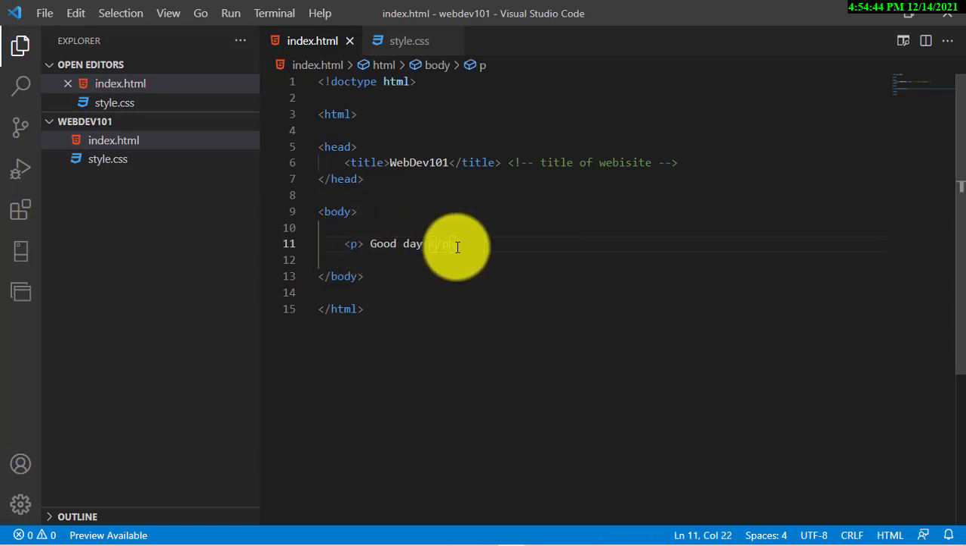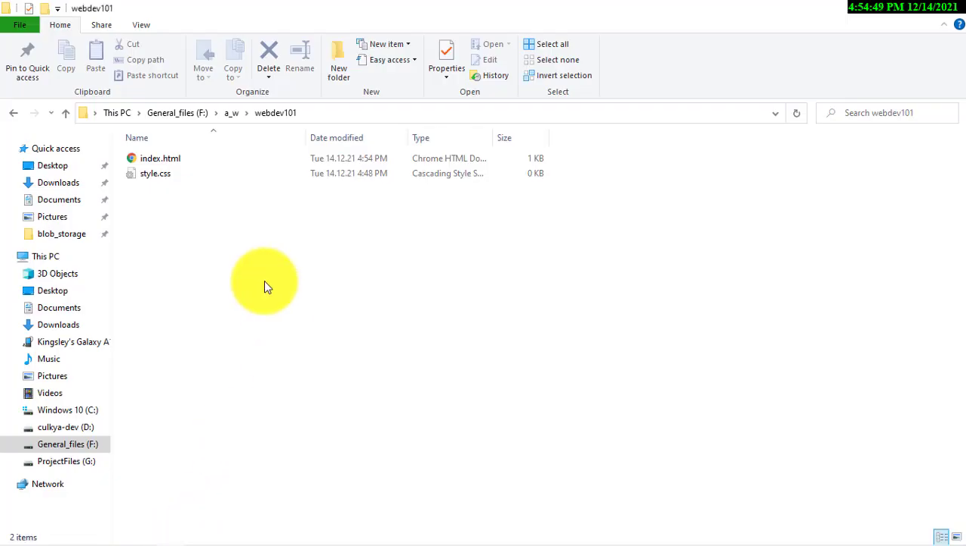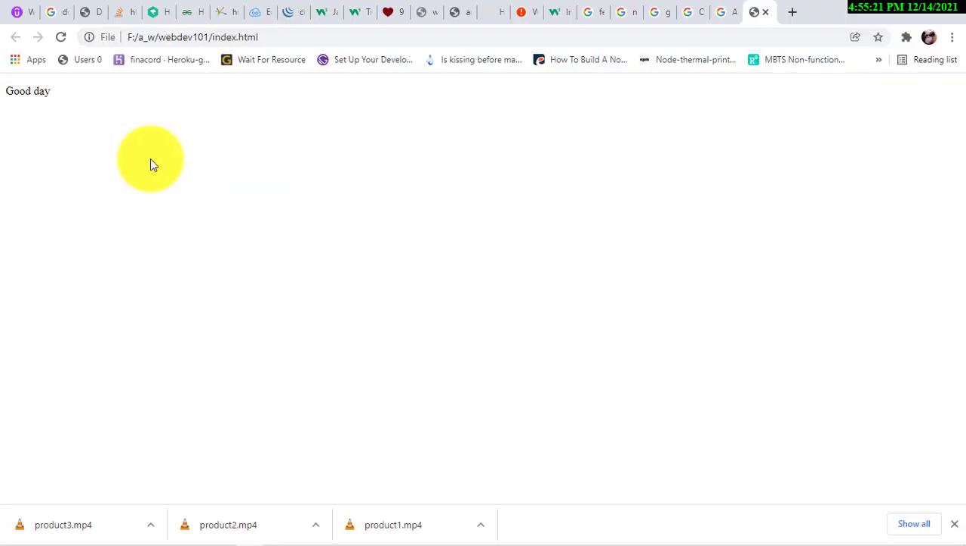Let's see if our website is actually working. Let's save it and then go to our project folder, Webdev101. The files we created are index.html and style.css. The index.html is what the browser opens, this is your website, and the style.css is the one that will style your website. Let's open the first one. Double click. My browser is set to Chrome by default; if you have Internet Edge, you can also open it in that. Just double click to open.